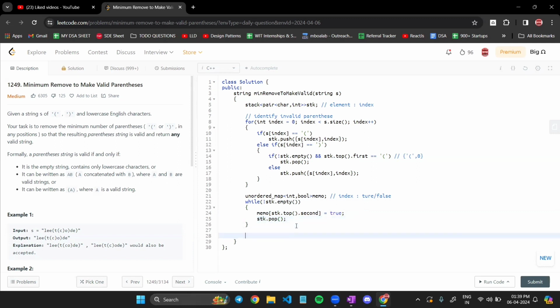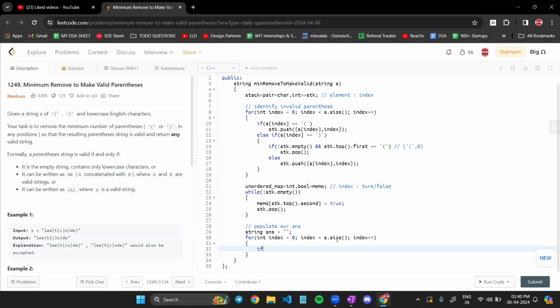Now we will come out of this while loop. Now what I have to do? Now I have to populate our answer. So we will take a string answer, which would be initially an empty string, and we have to populate it. How we'll do? We will iterate over the given string s. So we'll say index equals to 0, index less than s dot size, index plus plus, correct? And after that, what we will do? We will check if memo of index is false, correct? Then what we will do? Then we will add it to our answer, correct?